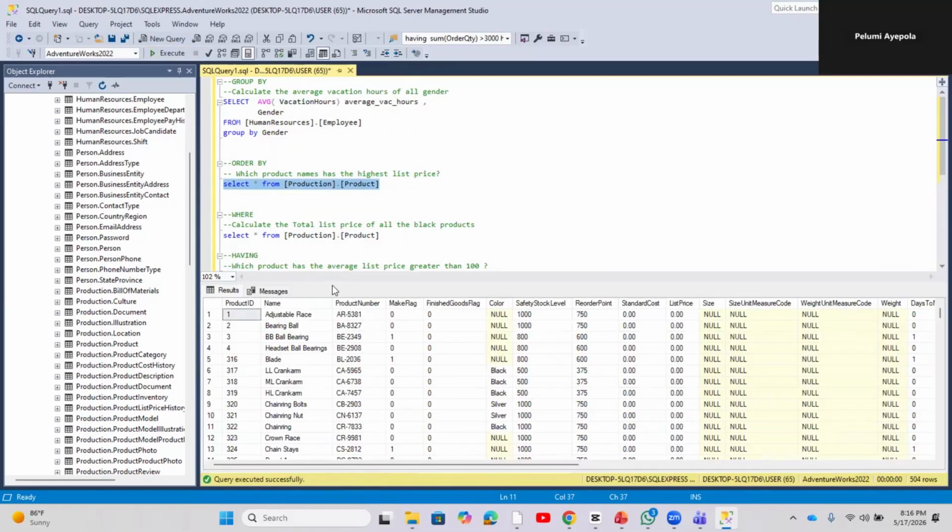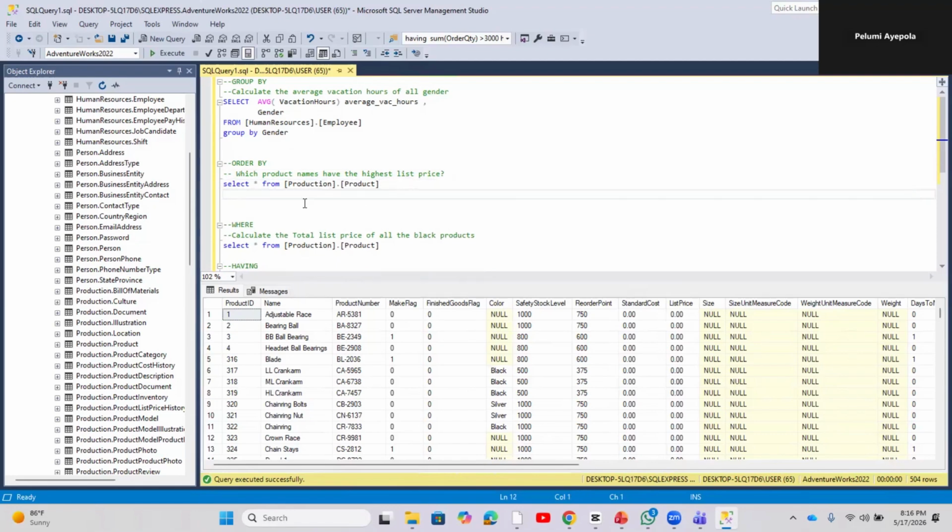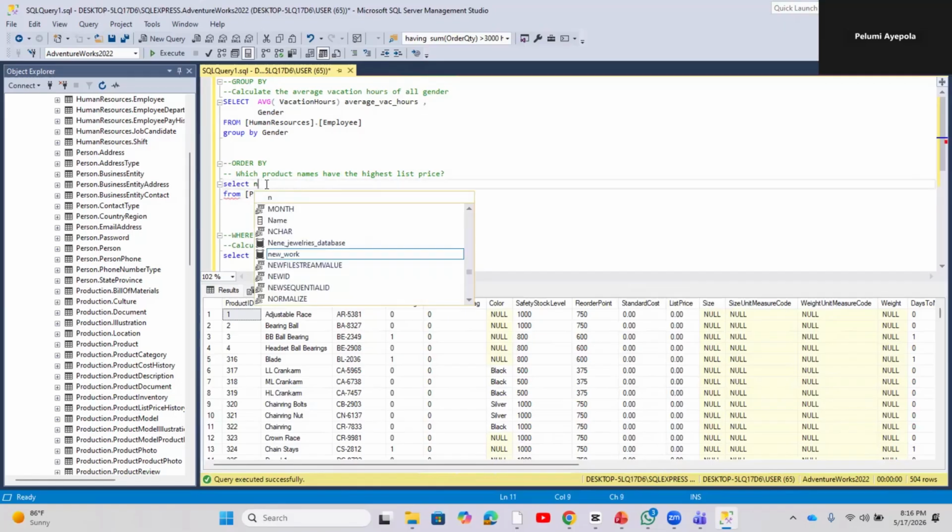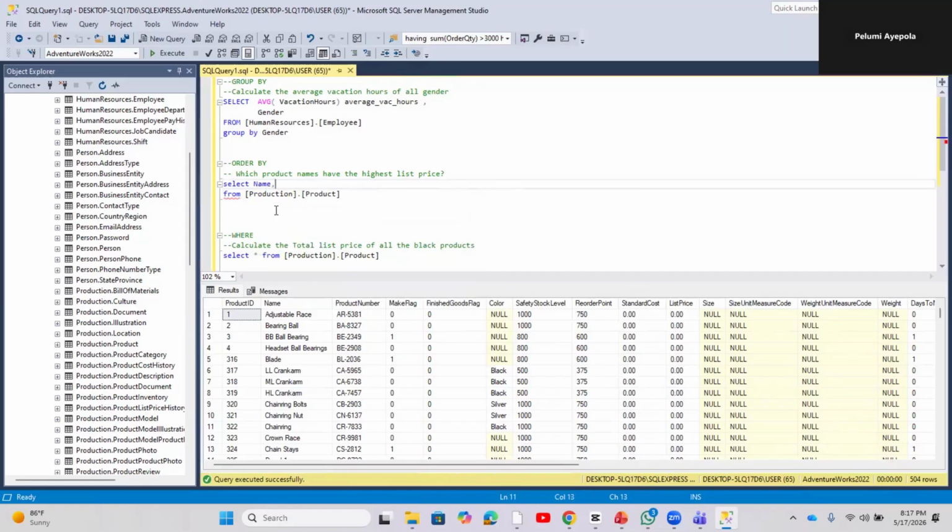So we have the product ID, the name. Even if I want to order it, I can order it according to the product ID or according to the color. It depends. But my question here is which product names have the highest list price. All right, so let's see. I'm going to remove my star and write name, since the product name is written here as name. Then I'm going to add the list price.